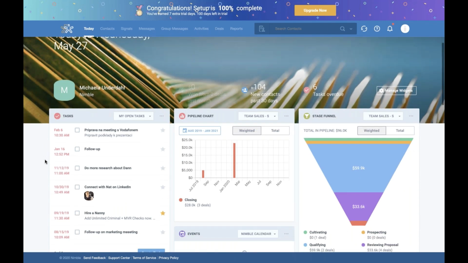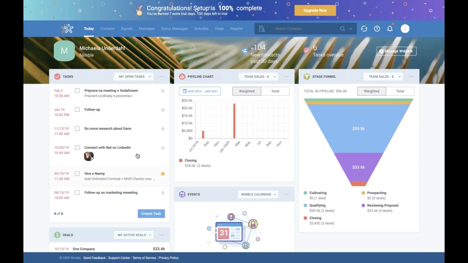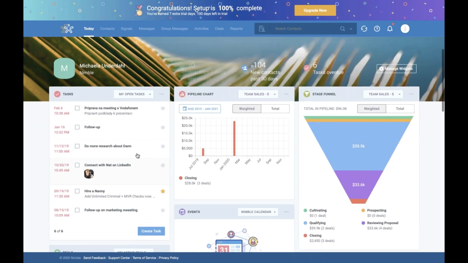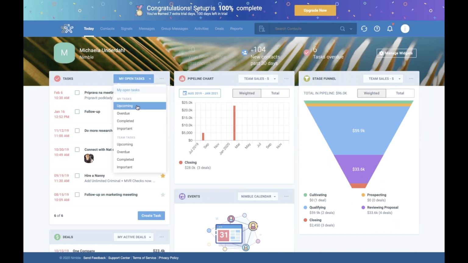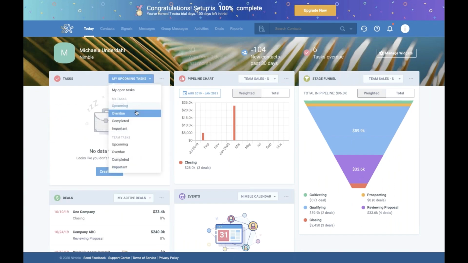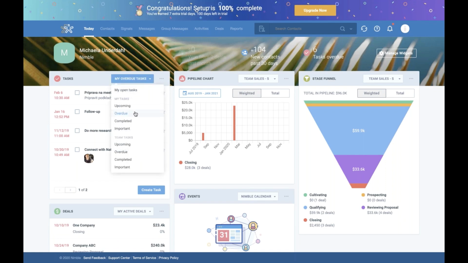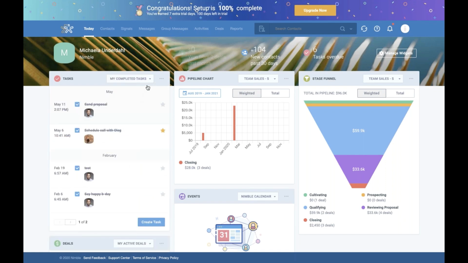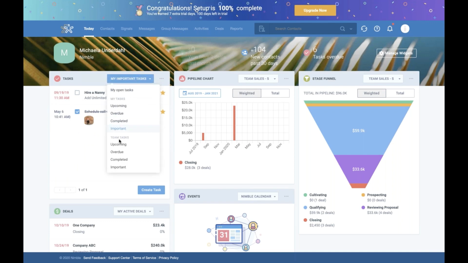So in regards to tasks, this is where you will be able to see everything that is on your to-do list, all the open tasks or the upcoming ones, those that are overdue, those that have been completed, marked as important, or those that have been delegated to your team.